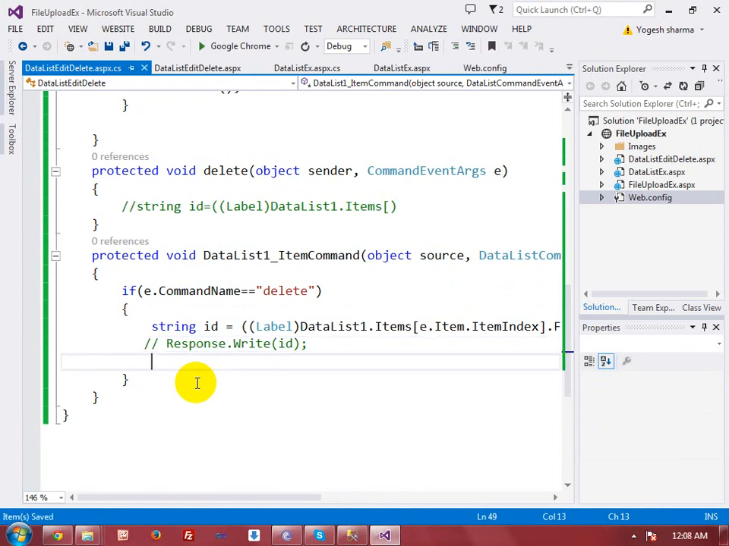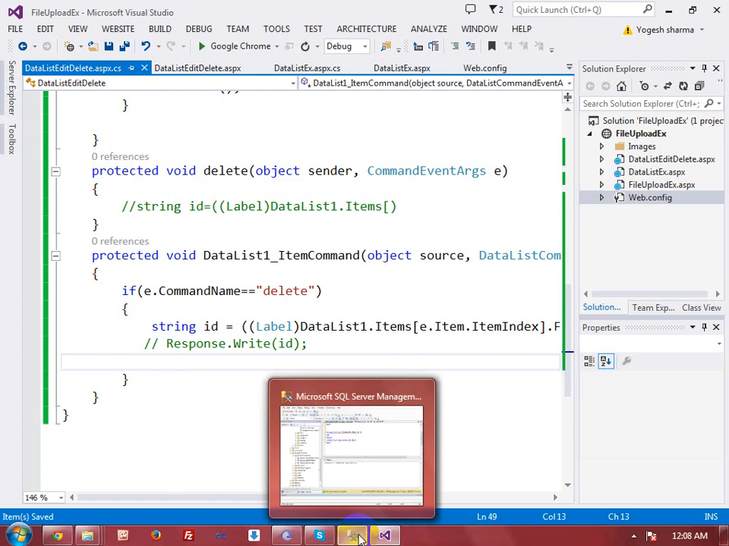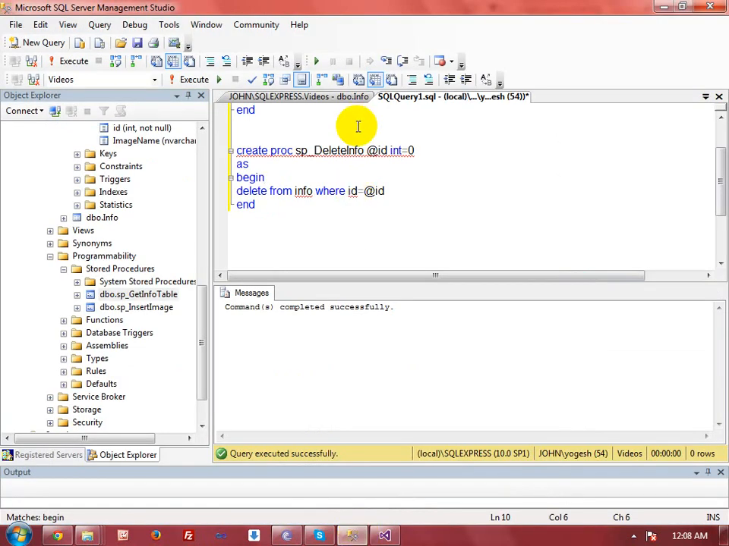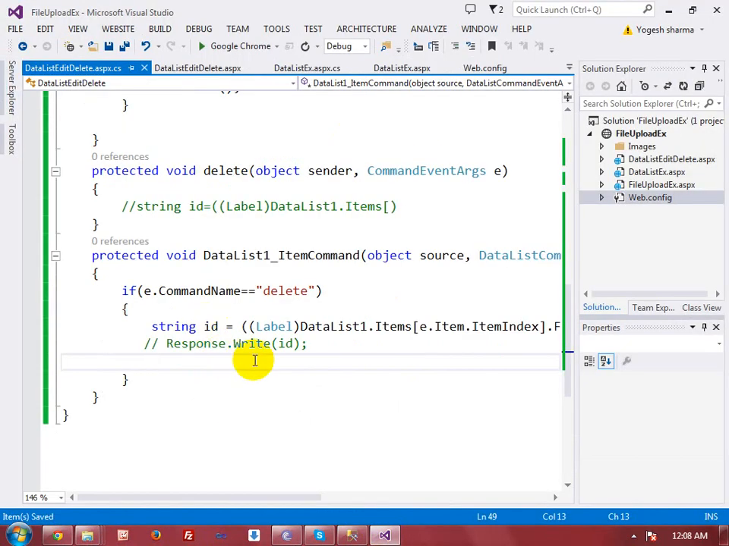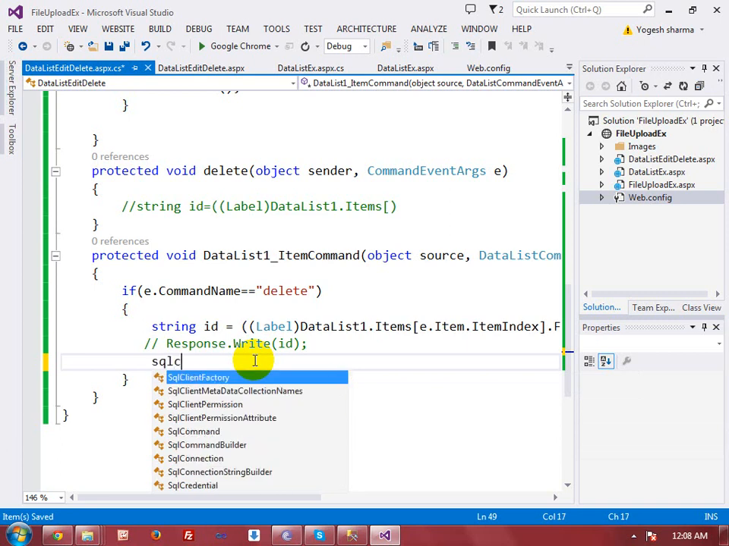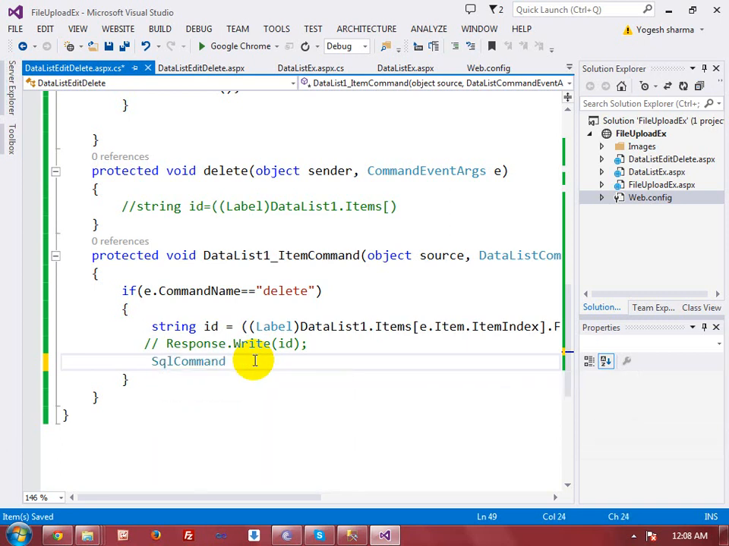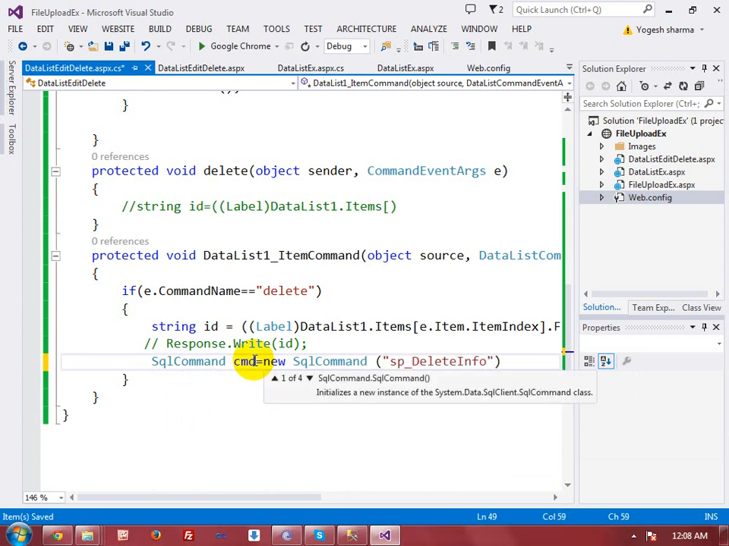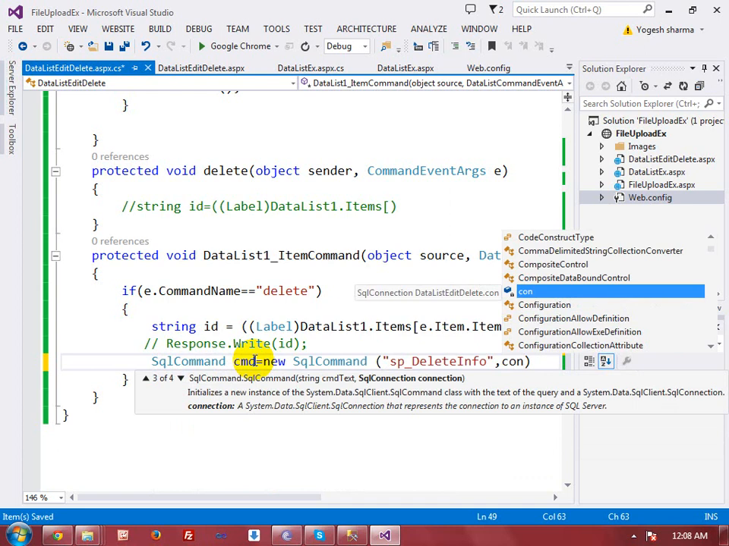Now I have to call the stored procedure which is responsible to delete the record from the database, and the procedure name is sp delete info, and here I am taking the id as well. So how can I do this? Just take SQL data adapter. No need to take the SQL data adapter because we are passing some data. I am just writing SQL command, new SQL command, give the procedure name, this is my procedure name and the connection name.